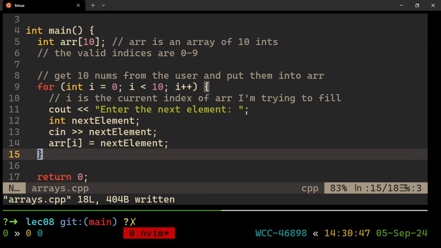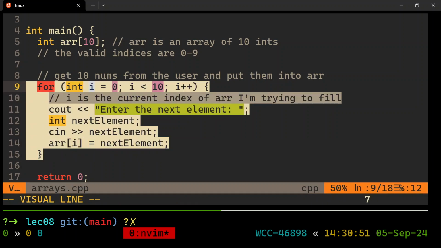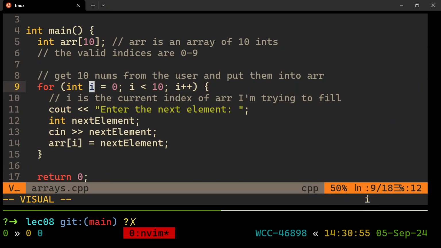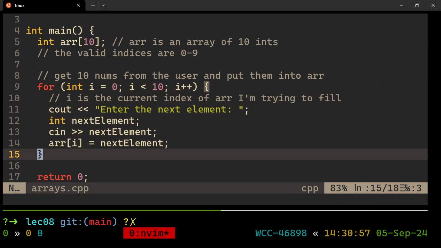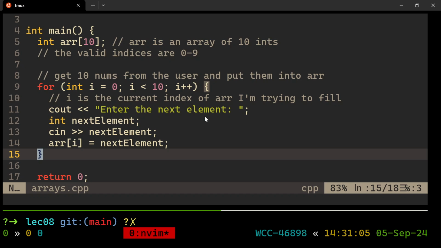So this is easier to think about. After this loop is completed, I've asked the user 10 times. I've filled in all of the indices, and I've gone through all the right ones. Now, if I just do it all over again, if I go through that array once more, I can print all the values, right? That's what I want to do.